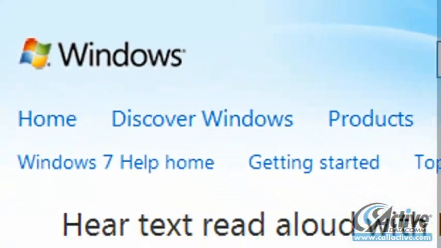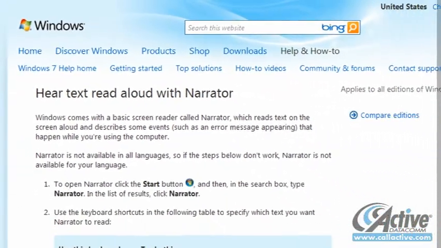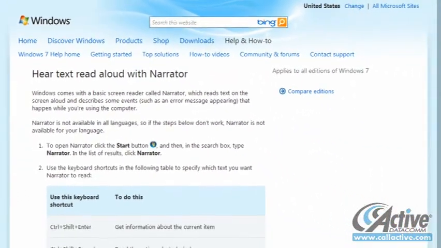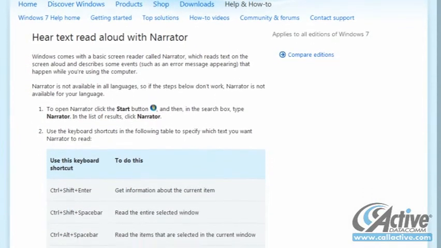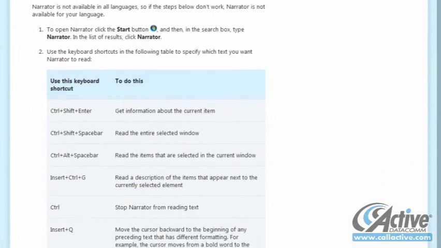For PCs running Microsoft Windows 2000 or later, Microsoft Narrator is included by default for use as a basic screen reader. Narrator produces very nice speech output, for example.